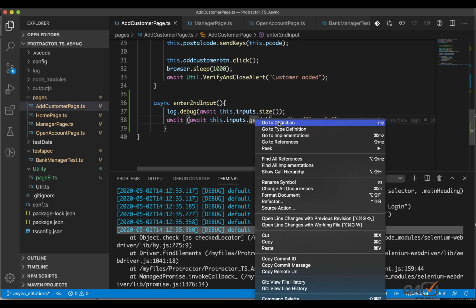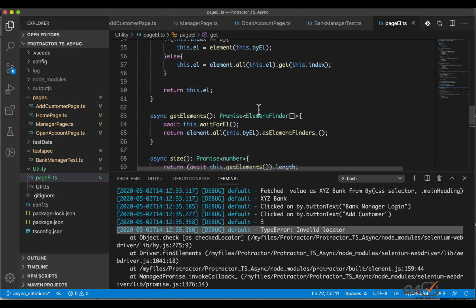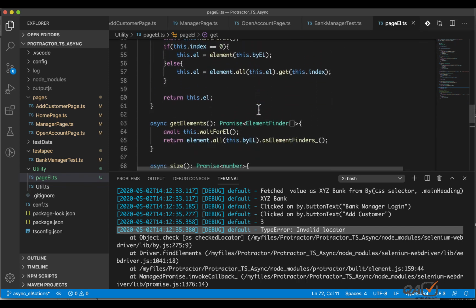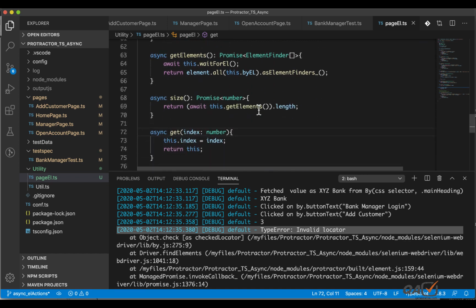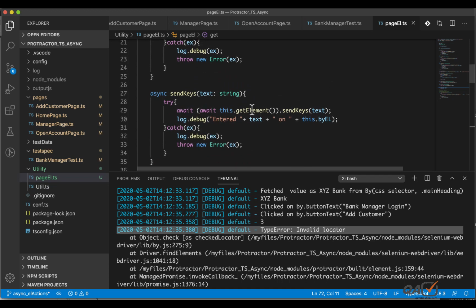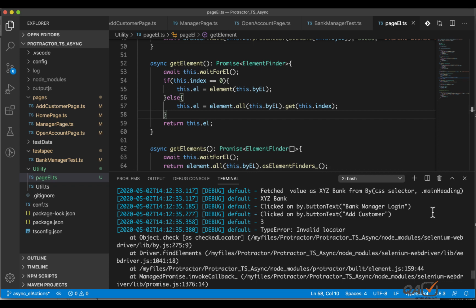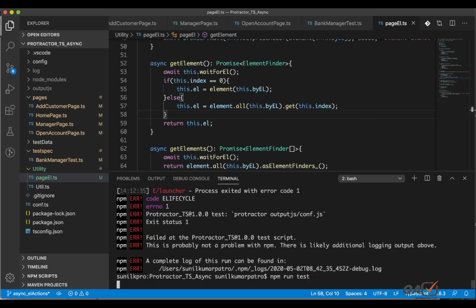Let's go to the get index. This sendKeys basically does first get and then it goes to the sendKeys. So now let's go to the sendKeys. Okay, the problem is that this should be the by locator, and I'm just taking this element here. Probably this is the error. Let's rerun again.